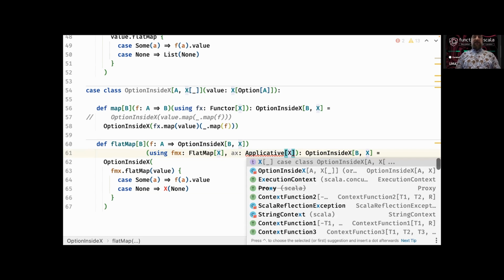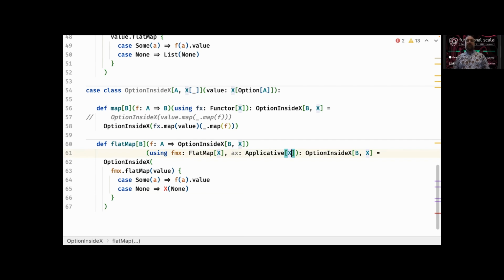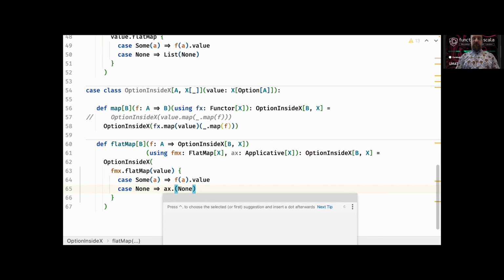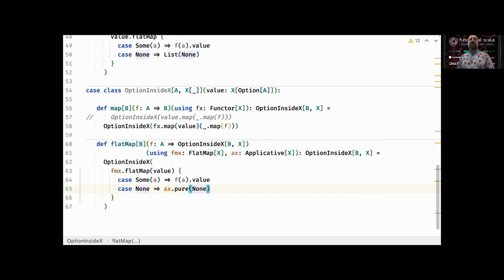So we require another type class instance here, which is an applicative of X. And then applicative of X has a pure method that does exactly what you want. So this lets you write an arbitrary value in your wrapper type. So in X here.